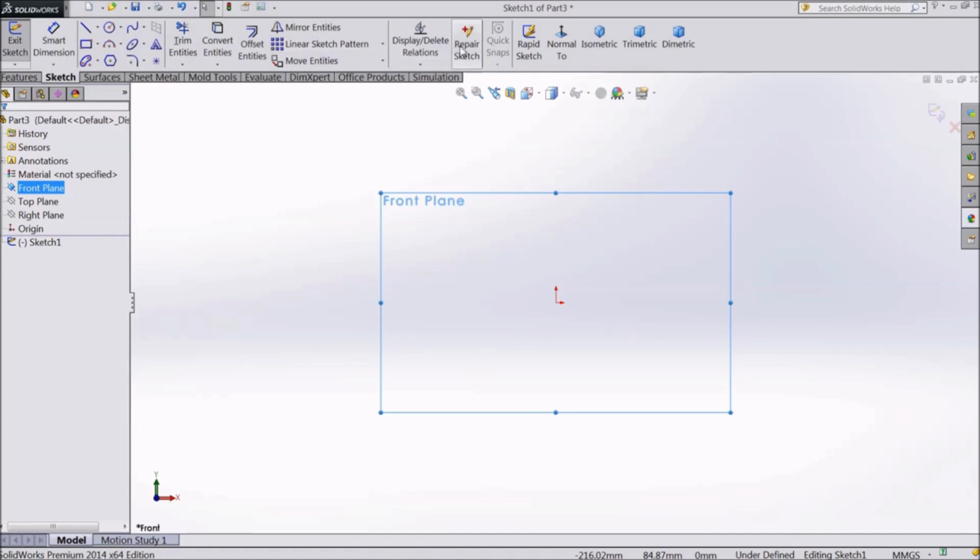These are our menu, toolbars: dimension, line, rectangle, circle, ellipse, fillet, hexagon, polygon, shape, text. And then, trim entities, convert, offset, mirror, linear sketch pattern. Then, delete or display relation. Then there are normal, isometric views. All of them are tools for creating a sketch.